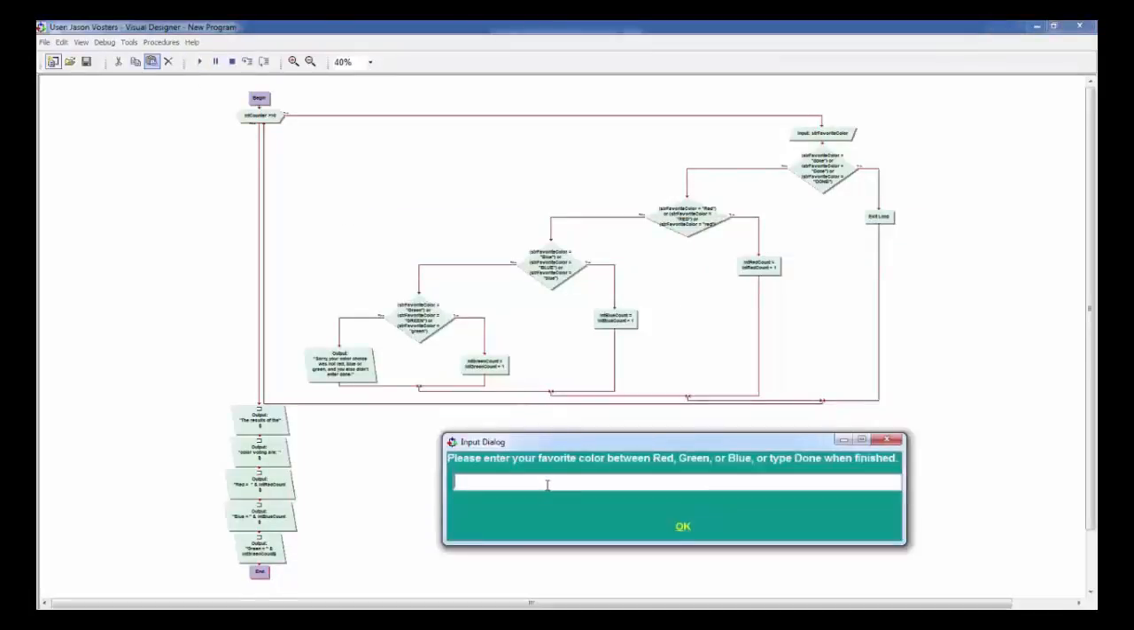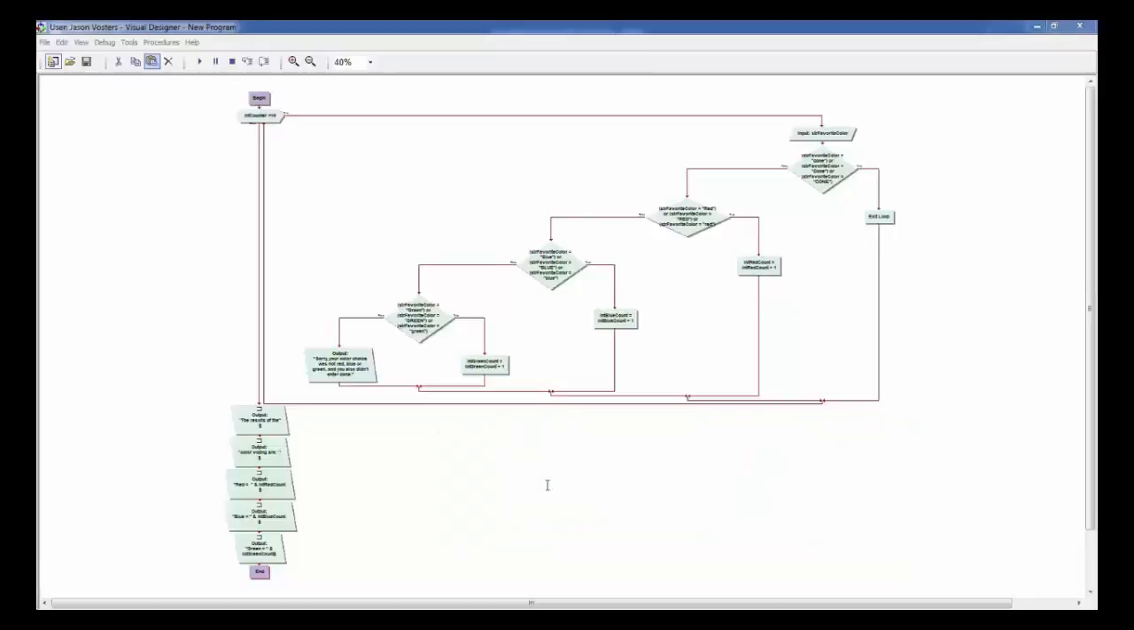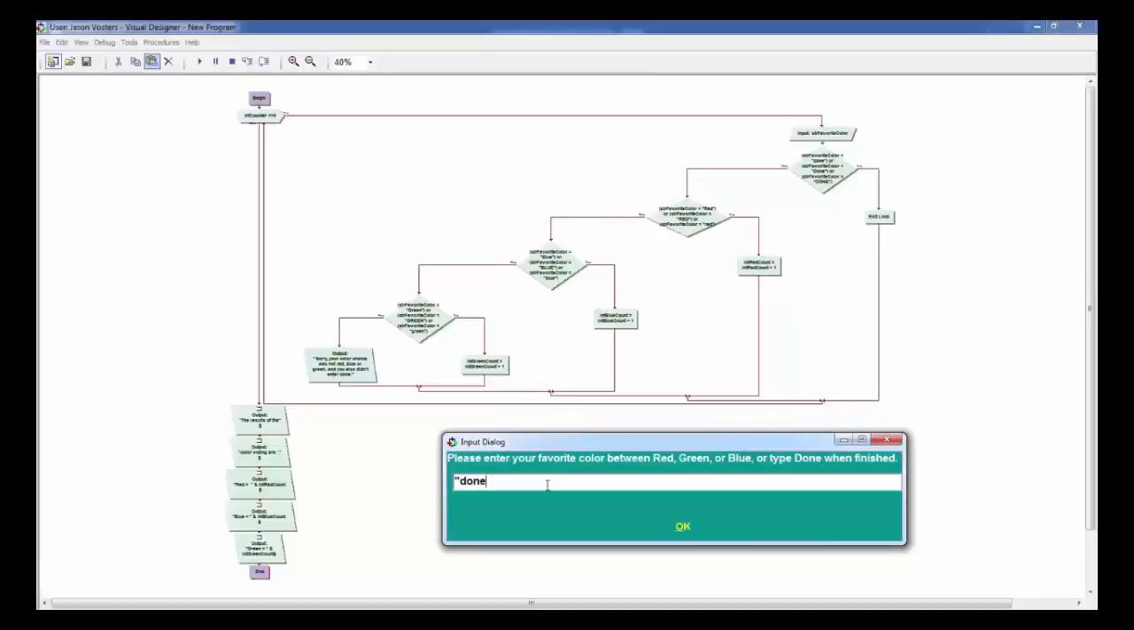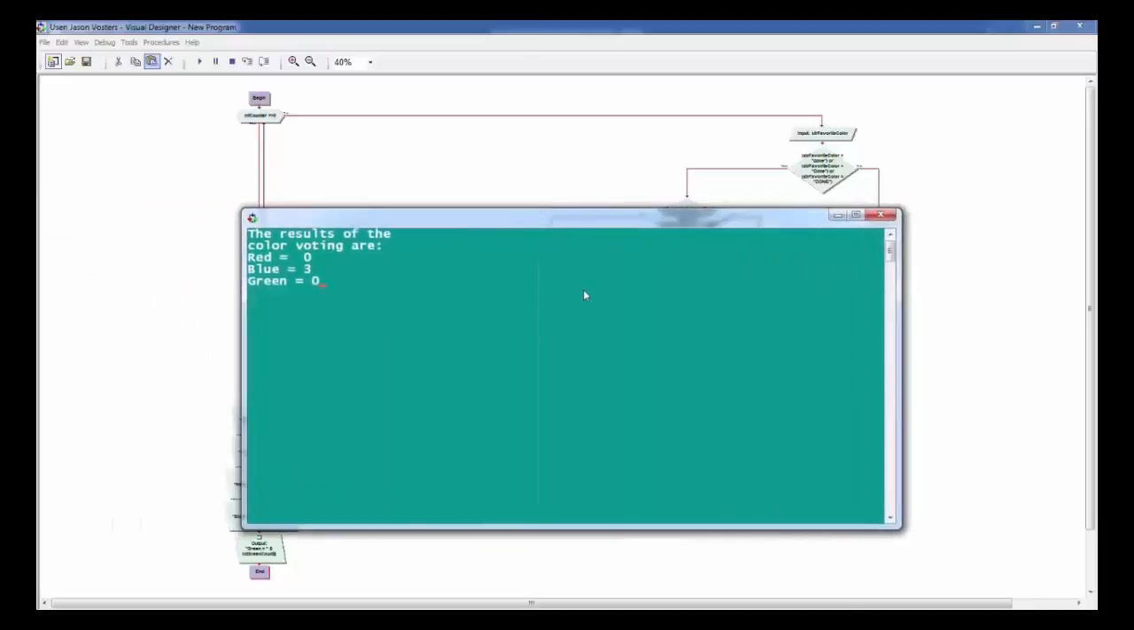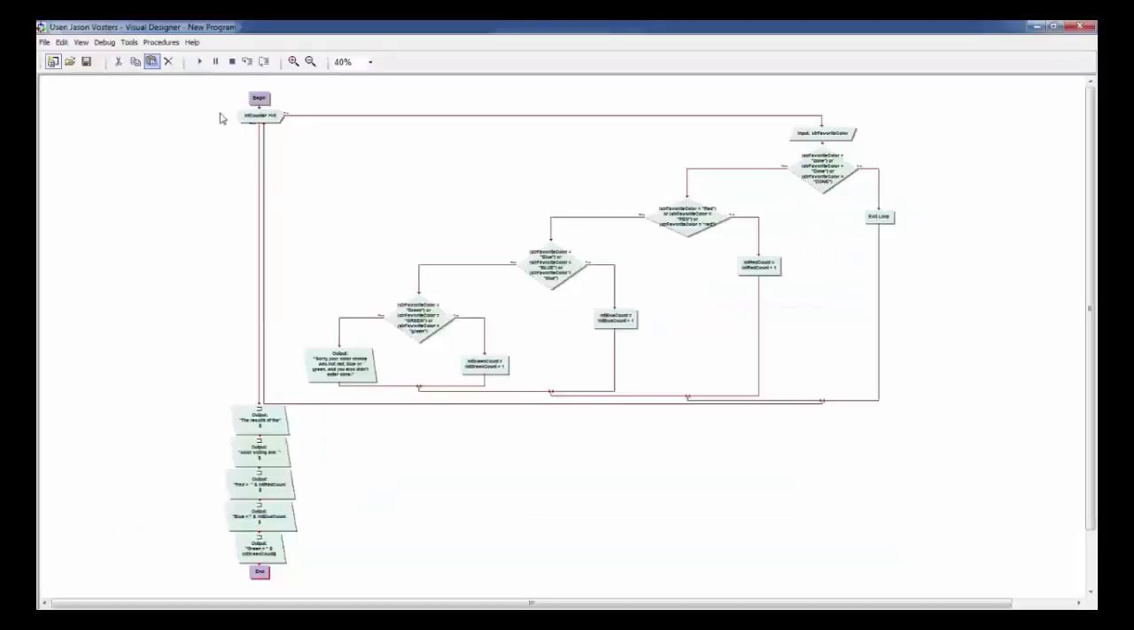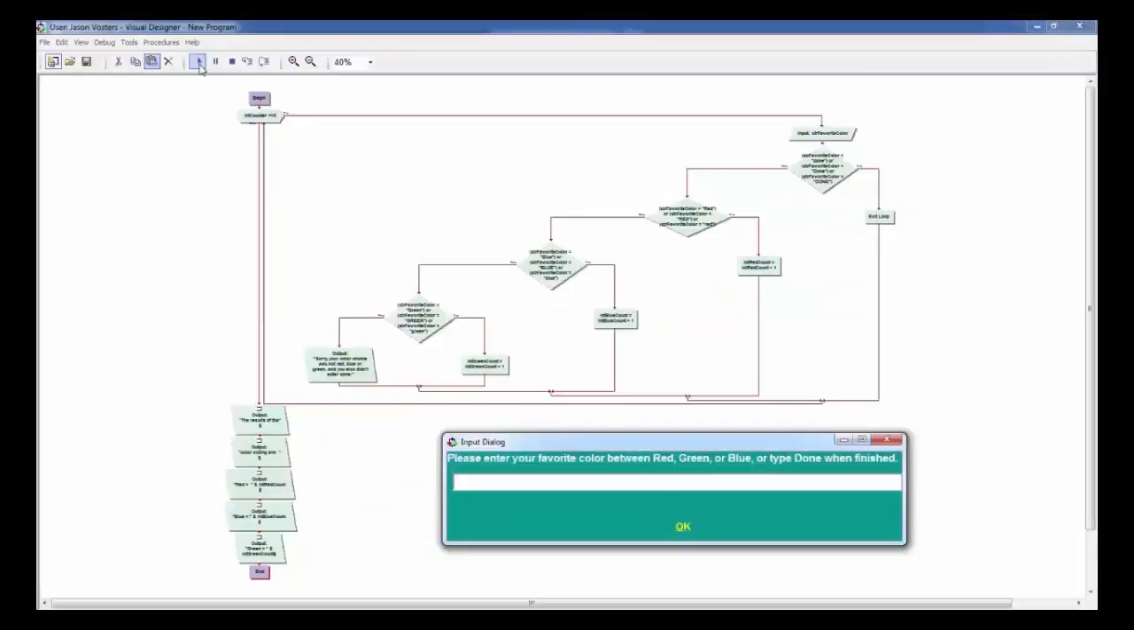This time I'm going to point out a couple of differences. I'm going to type blue, all in lowercase, blue with a capital B, and blue all in uppercase, followed by done. And again, the program will output the correct results. I will run the program again. This time I'm going to type red, followed by yellow.